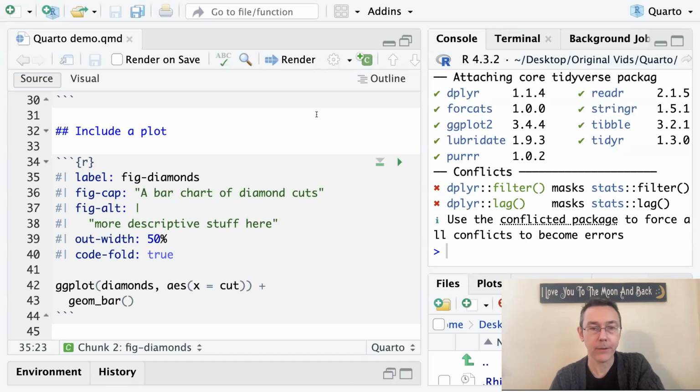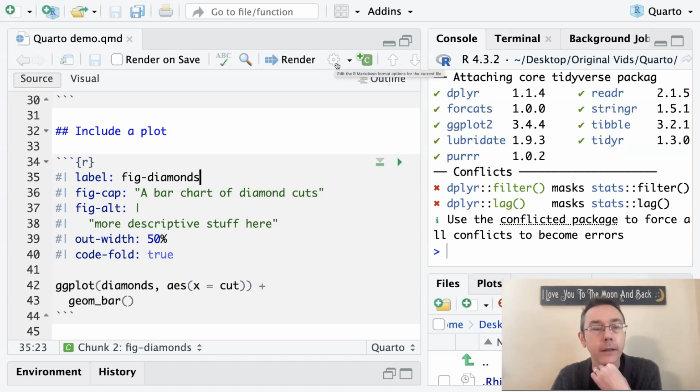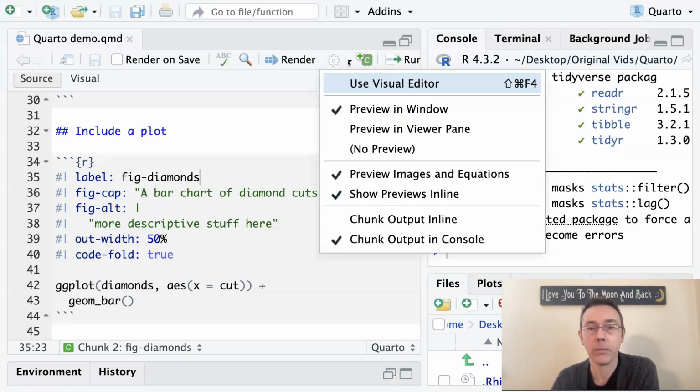Now, before we go any further, I want to show you this gear right here that lets you choose some different options for how things are previewed and shown. So first of all, you can swap back and forth to the visual editor here. Now, notice that preview in window is my default, but if I'd rather see preview in the viewer pane, I can tick that.